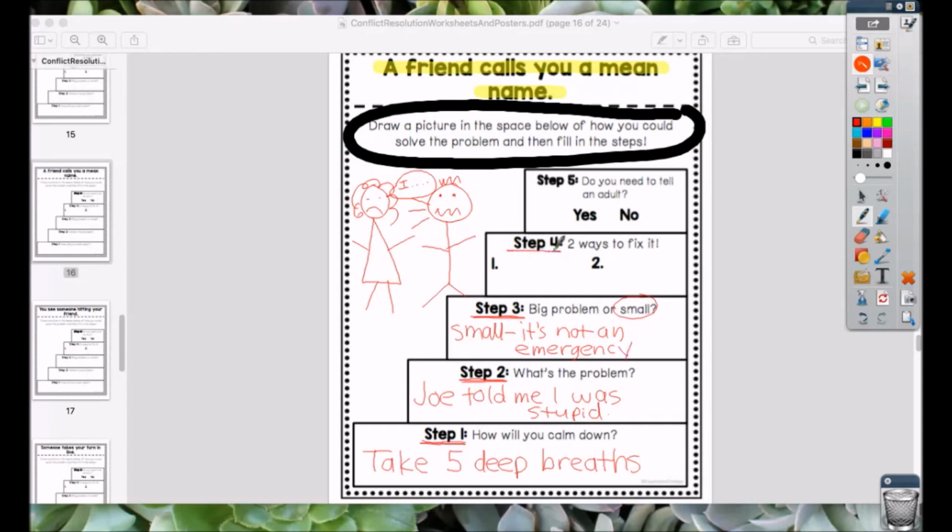Try 2 ways to fix it. The first thing I'm going to do is use an I statement and tell Joe how I feel. I might say, Joe, I get my feelings hurt when you call me stupid. You're supposed to be my friend and help me out and not make me feel bad. A lot of times that will work and the person will stop. However, if that doesn't work and Joe's still being mean, I need to try one more strategy. Next thing I'm going to do is ignore him. Because I'm ignoring him, I'm moving on. And for step 5, I do not need to tell an adult.